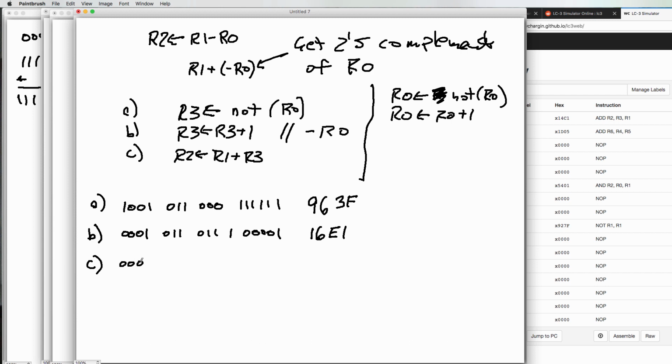And then finally in C, I'm going to get R2. So that's an add. R2 is 0, 1, 0. R1 is 0, 0, 1. Now we're in register mode, so there's a 0 and then 0, 0. R3 is 0, 1, 1. So that is a 1. And 0, 1, 0, 0 is a 4. Then 0, 0, 1, 1 is a 3. So there's my program.